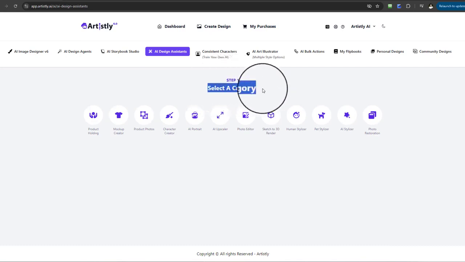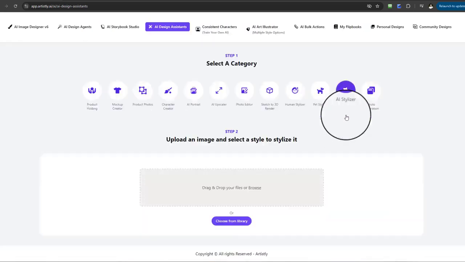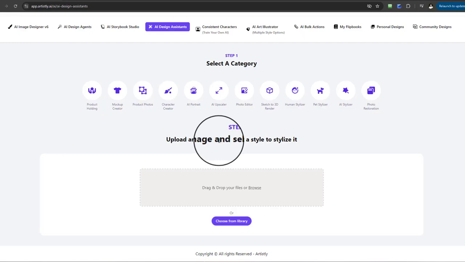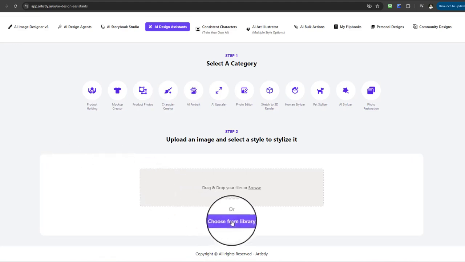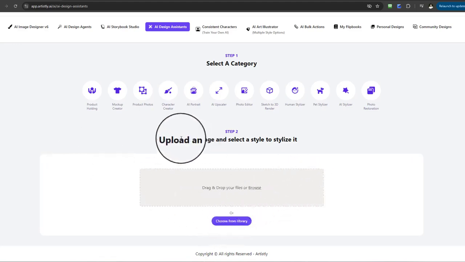You're then going to be asked to select a category. So you've got a huge amount to choose from here. However, if you go all the way here towards the end, you have something called the AI Stylizer. Now, with the feature itself, AI Stylizer, it will allow a user to take an image and actually stylize it and transform it into a different style of imagery. So what I mean by that is, instead of me explaining it, how about I show you?